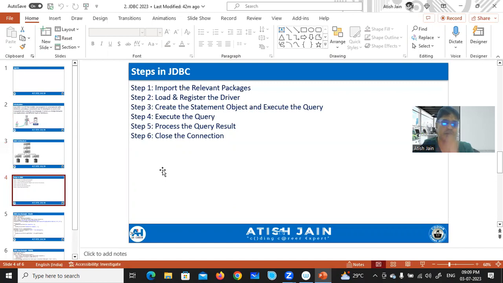Then you have to load the driver and register the driver. You have to tell your Java application what driver you are using, and using the driver, you'll connect to a database. Once you are connected to the database, you have to create a statement object that will help you execute your SQL query. The SQL query may be any DDL, DML, or query statement.